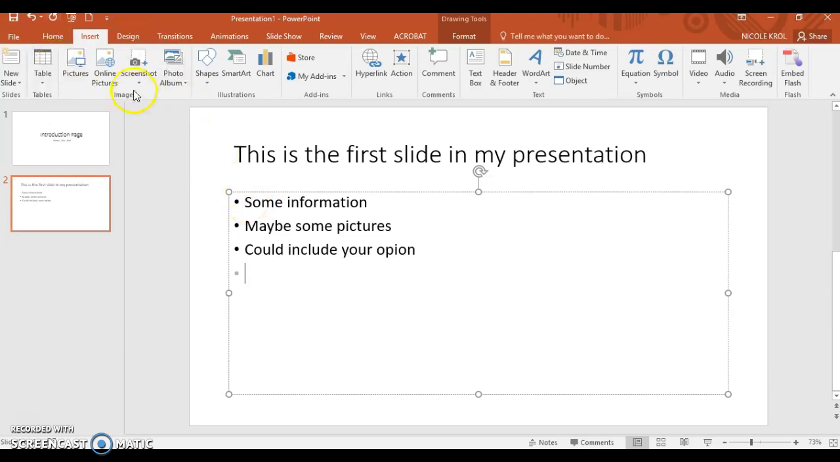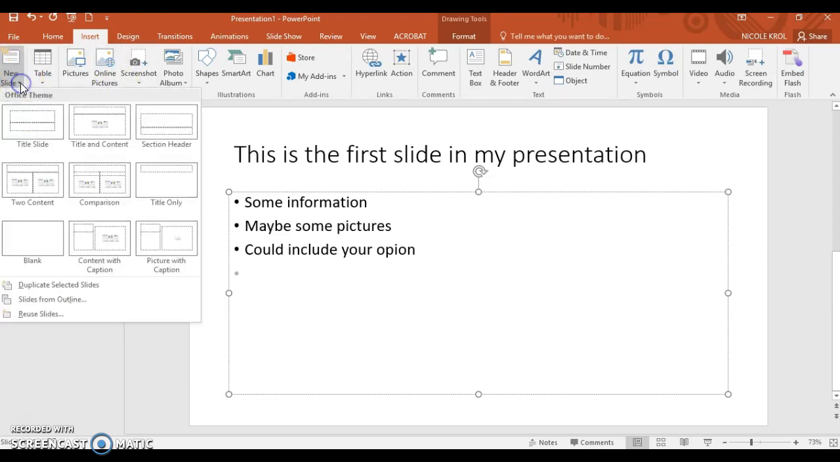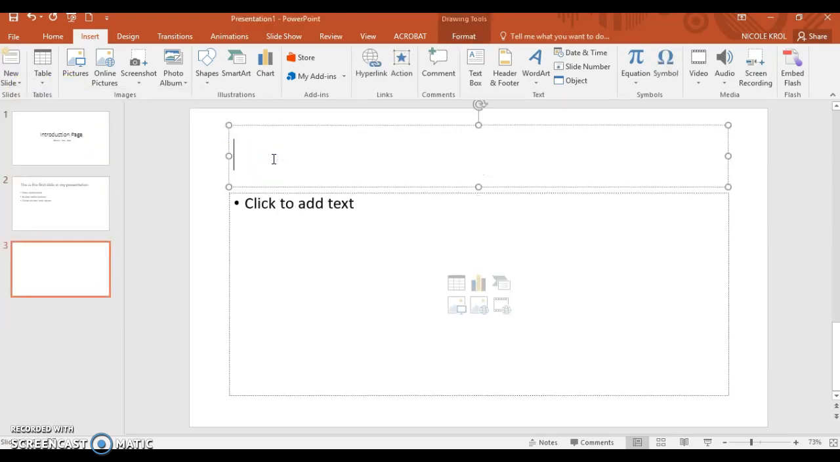Then you want to say you want to add another slide. So what I would do is go back up here to where it says New Slide, click on the little triangle, and I'm going to again click Title and Content. And maybe on this page I will put a picture.